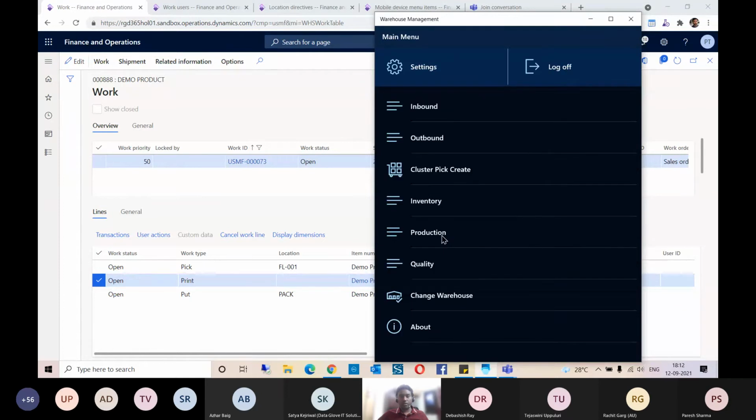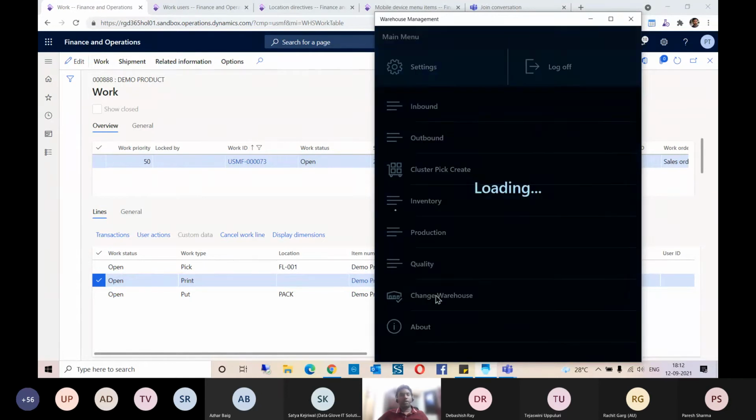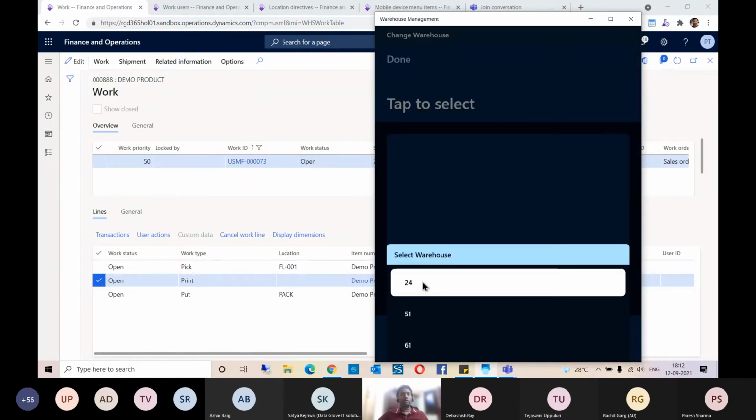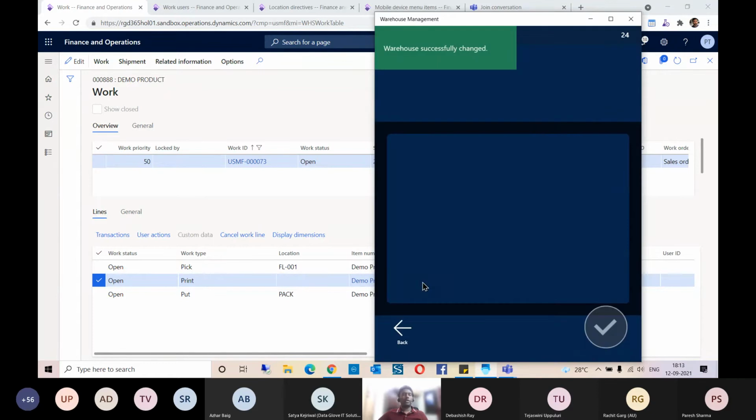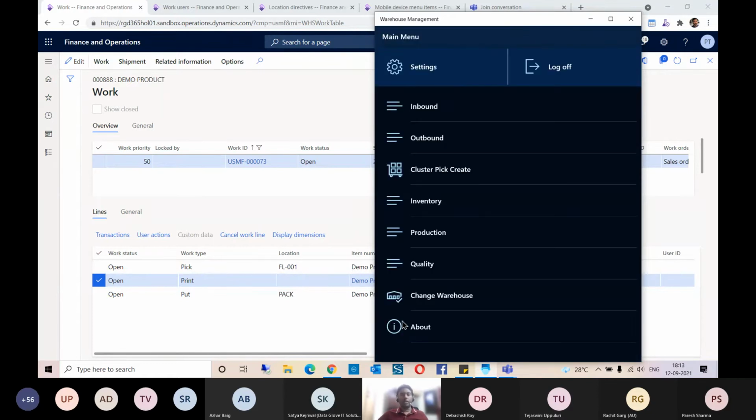So I can just go back to the original menu, look at the change warehouse option, and I can see I'm already in 24 warehouse. So I don't have to change the warehouse here. So I'll just go back again.